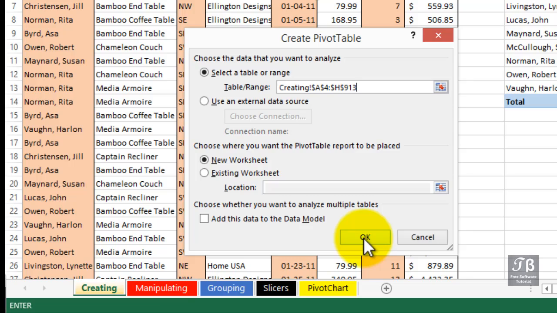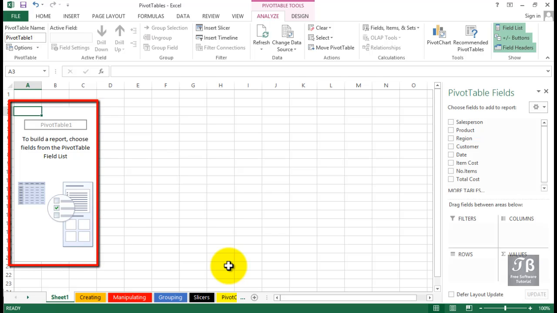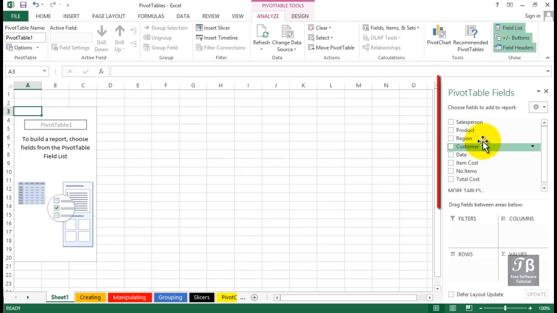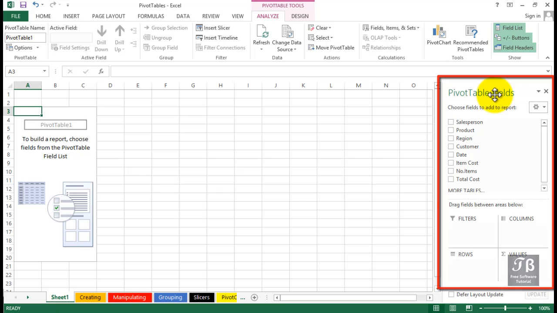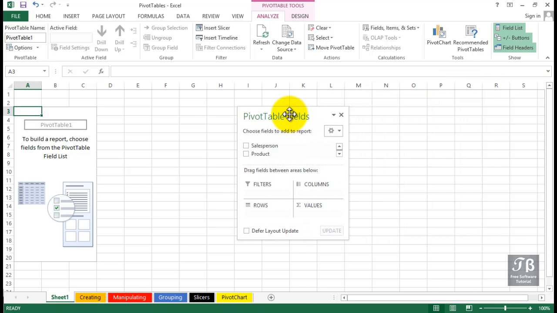So watch the bottom of our screen where we see the sheet names. Now we see a Sheet1. And on this Sheet1, over on the left-hand side, we see a placeholder for the pivot table. And off to the right, we see PivotTable Fields. You can move this list. Let's drag it into the worksheet environment, possibly making it a little bit larger.